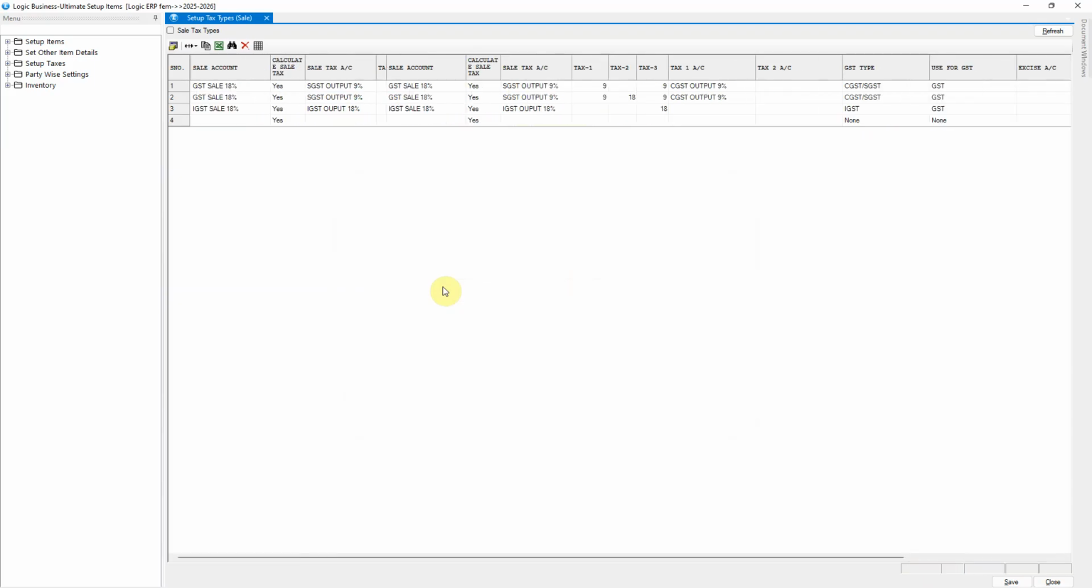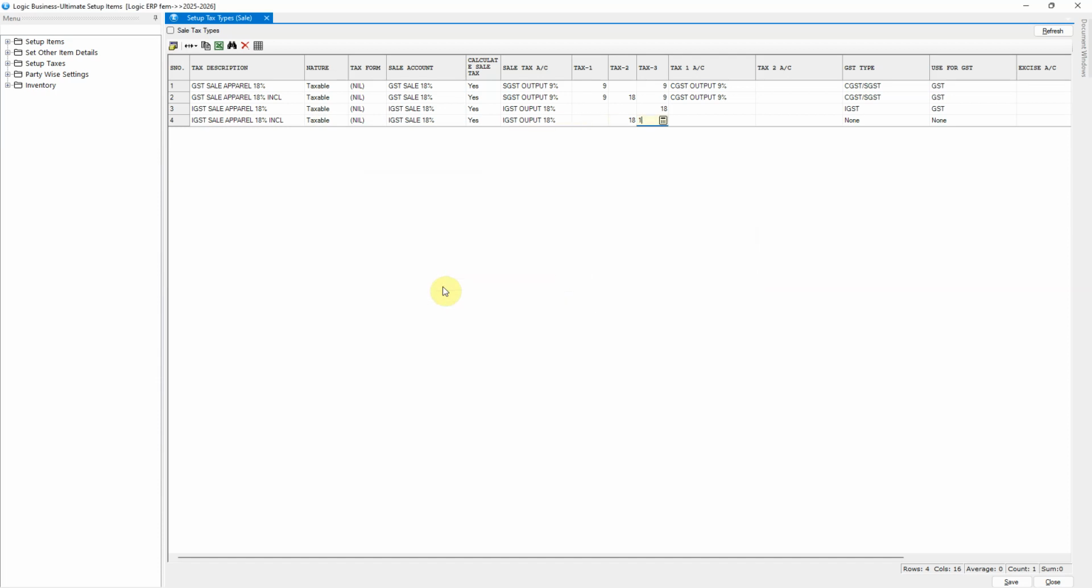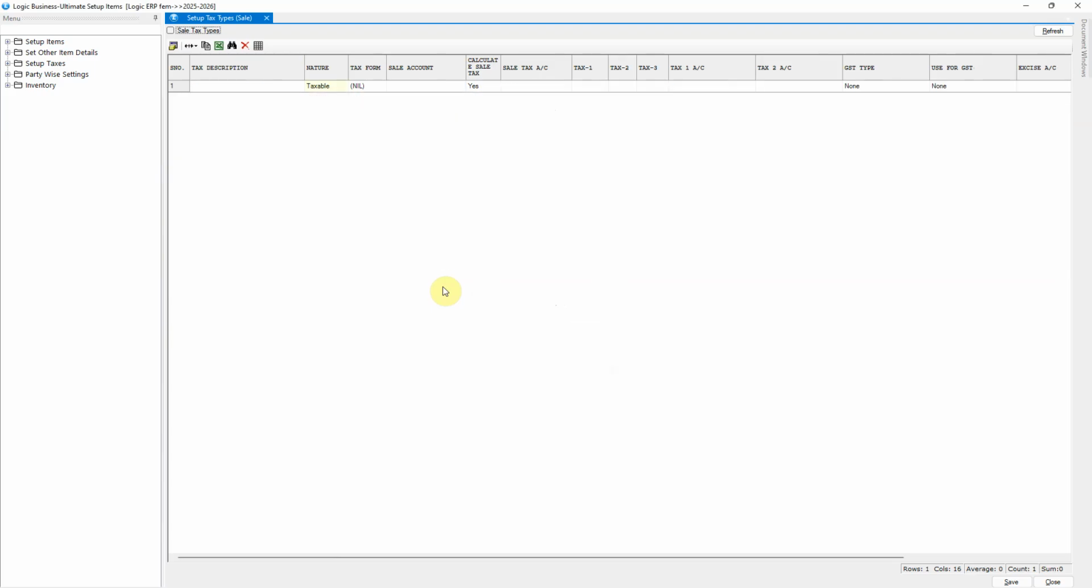as Use for GST. Similarly, create the tax type for IGST Sale Apparel 18% inclusive, choosing IGST Output 18% in the Sales Tax Account column. Define the tax percentage as 18% in both the Tax 2 and Tax 3 columns. Save these settings, and now we will set up the tax types for purchases.